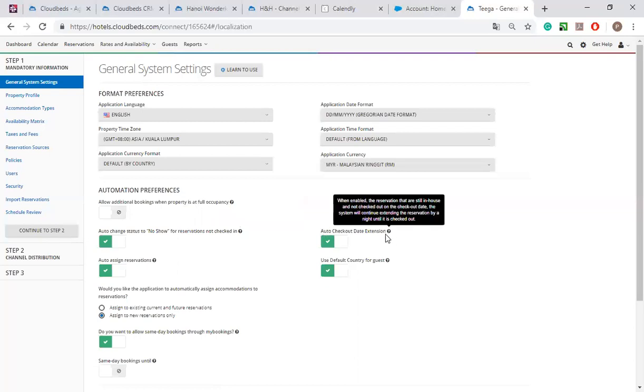Regarding auto checkout date extension, here's what this feature does. It's similar to no show. Again, a simple example: you have a guest checking out today, and somebody at reception forgot to change the status of the reservation from in-house to check out.